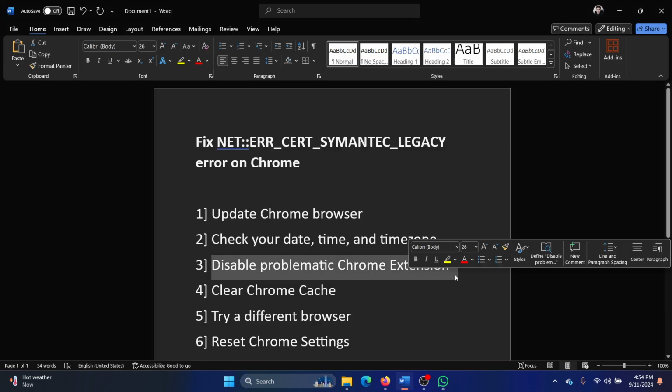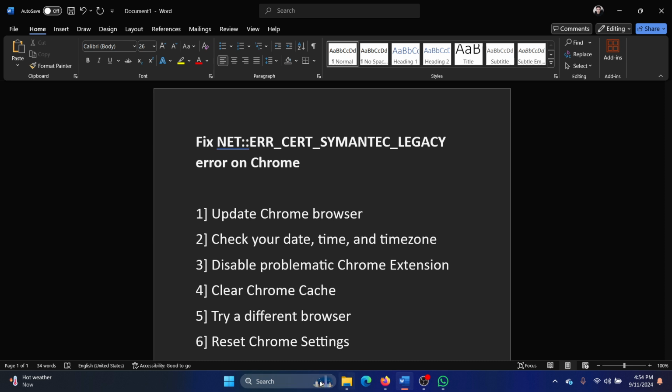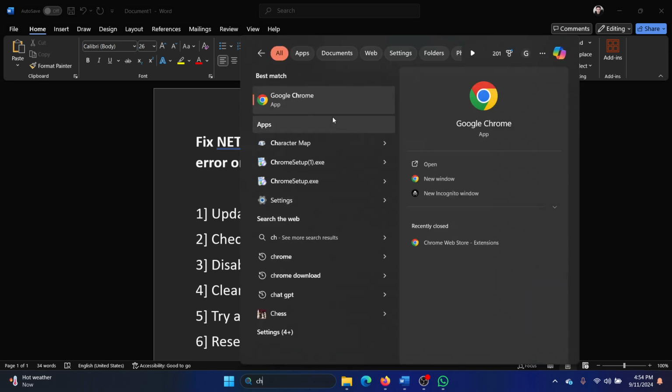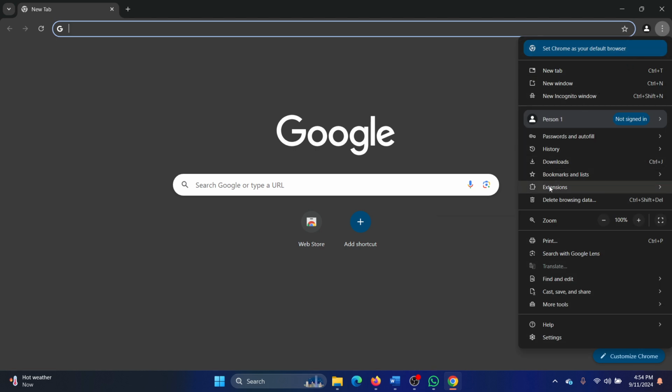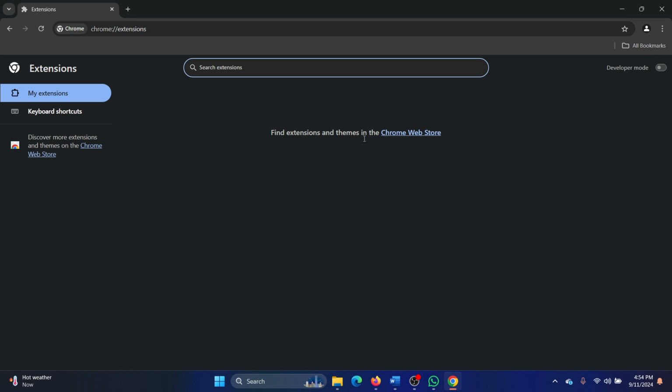Then disable problematic Chrome extensions. So search for Chrome in the Windows search bar. Open Google Chrome. Click on these three dots at the top right corner. Select extensions and click on manage extensions and remove any problematic extensions from here.